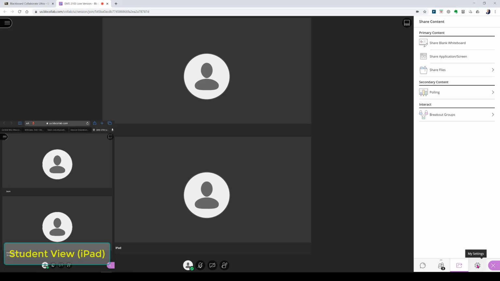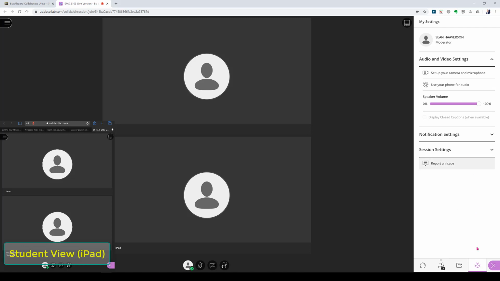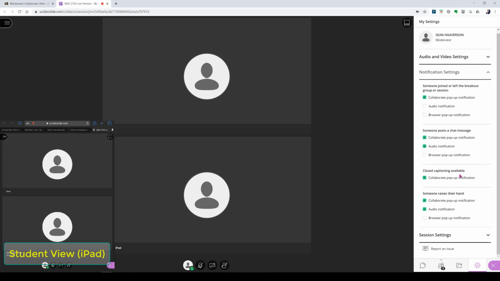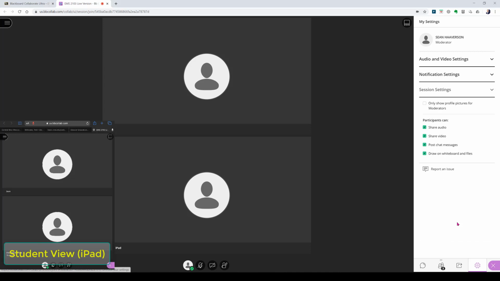Settings that you might need to change during the session can be found in the little settings tab of the right menu. You've got means of checking your audio and video settings. Notifications can be updated or changed here. And then our original session settings can be changed as we need to as well.